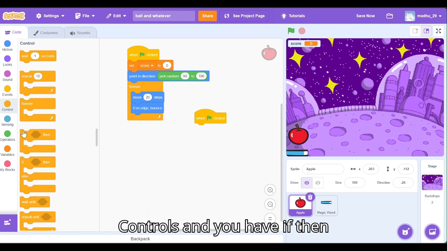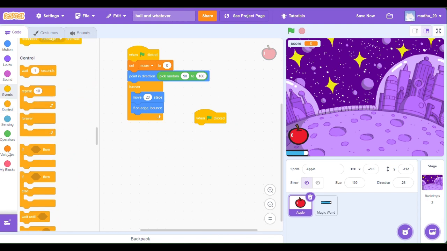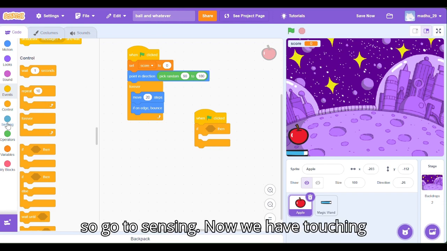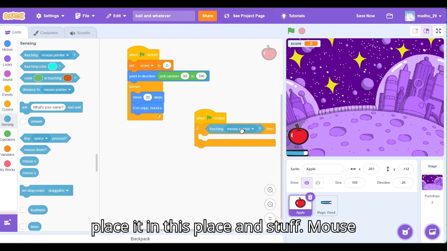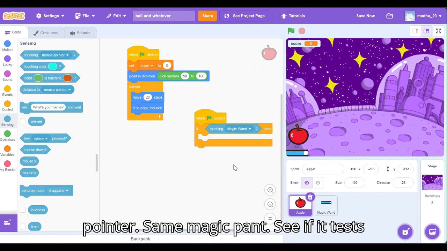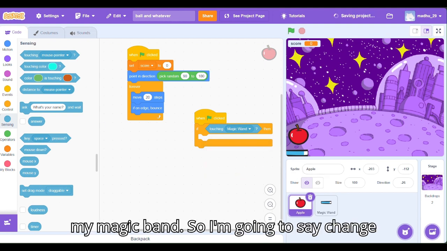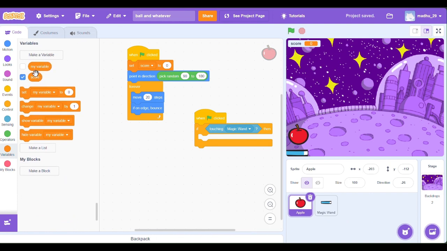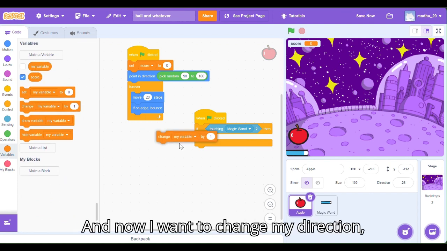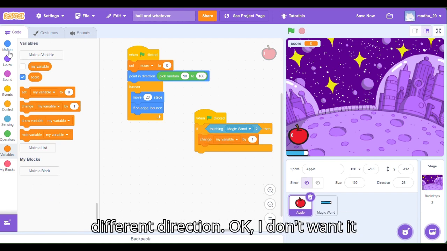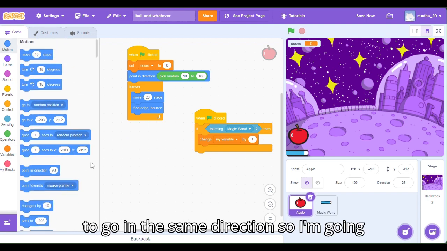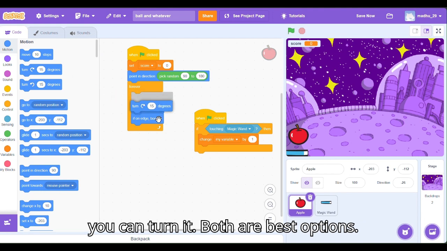controls, and you have the if then block. So we're going to have our if block, drop it here, and go to sensing. Now we have touching mouse pointer, drop it and place it in this place, and instead of mouse pointer say magic wand. So if it touches my magic wand, I'm going to say change my score by 1, and now I want to change my direction, right? After changing the score I'm going to turn it into a different direction. I don't want it to go in the same direction, so I'm going to say point in a different direction, or you can turn it. Both are good options.